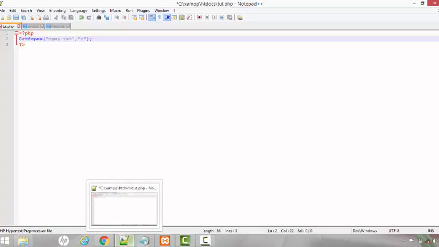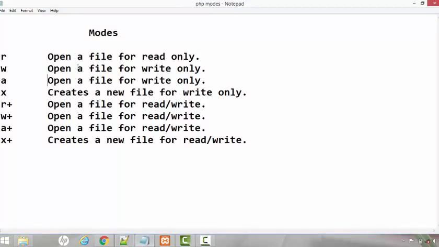If you don't know what the modes are, these are the different modes that you can open your file in. You can open your file for read only if you just want to read your file. You can open your file for write only if you're going to write your file, create a new file, or whatever you're going to use. So these are the different modes.